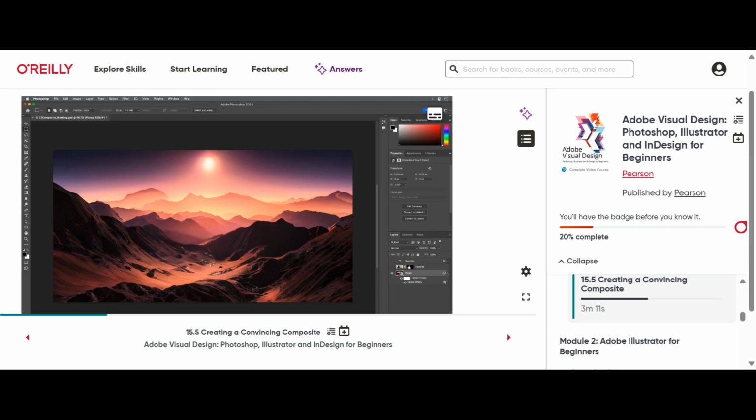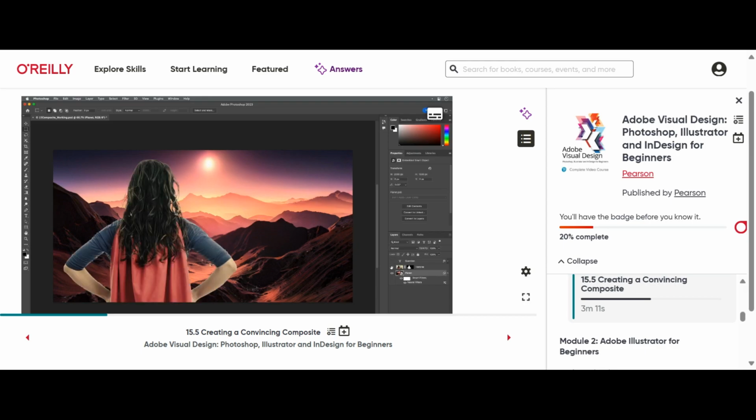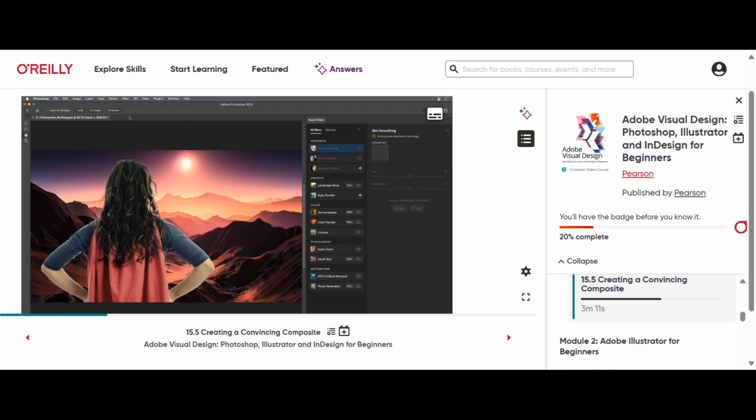In the Layers panel, click the eye icon for the heroine layer to make it visible. Its tone and color doesn't quite match up with the landscape, so let's improve that. With the heroine layer selected, choose Neural Filters from the Filter menu. And in the Color category in the Filters list, click to enable the toggle switch next to the Harmonization filter. If needed, download it first.